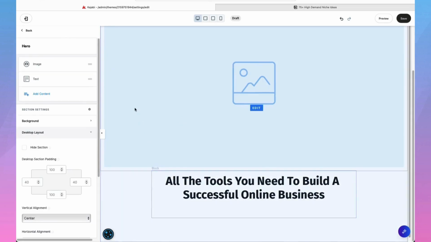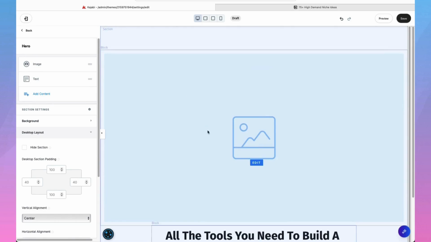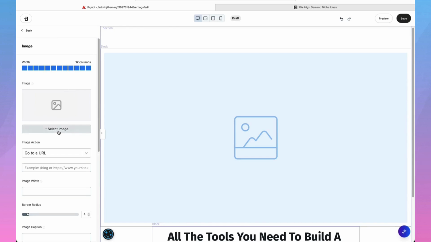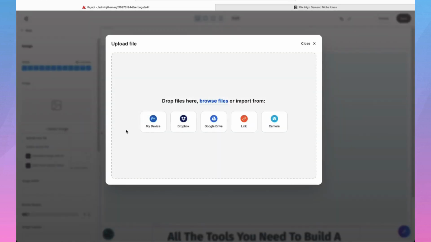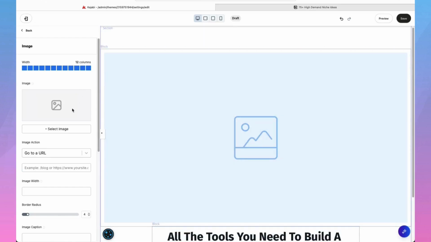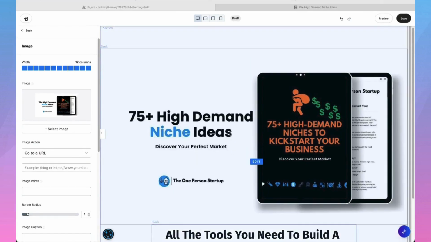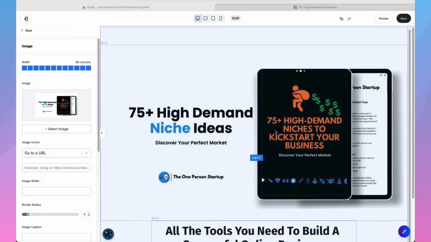Okay, so now that we have that set up, let's click back into either this image or the section right here. All right, once you go to the image, we're going to select the image and we're going to upload a new file. If you don't have any files uploaded yet, just go ahead and upload a file from your device or one of these other options. Since I already do have files uploaded, I'm going to click select recent file and I'm going to use the same image. I already have this product created, so I'm just going to reuse the image I have. All right, so there you go. The image is loaded up and it looks pretty good to me.